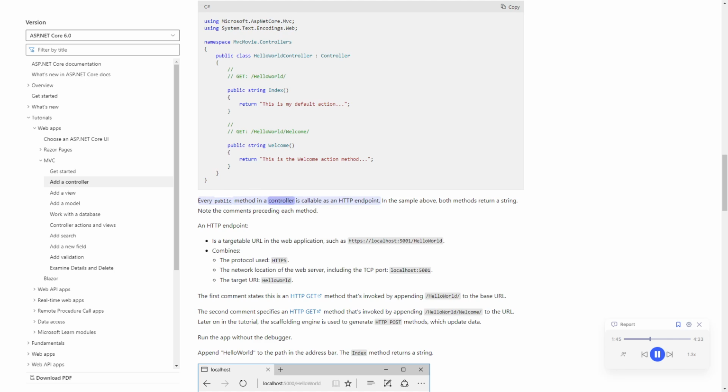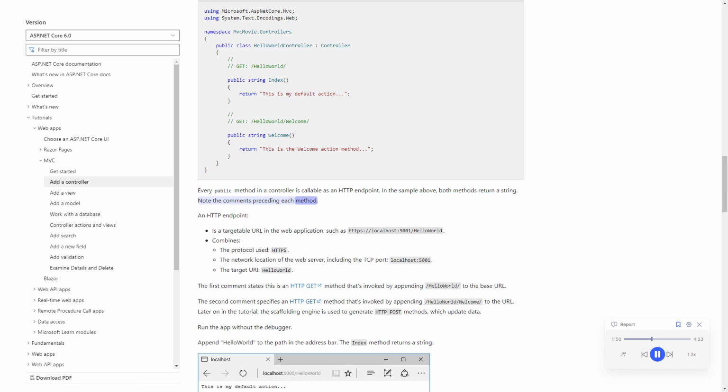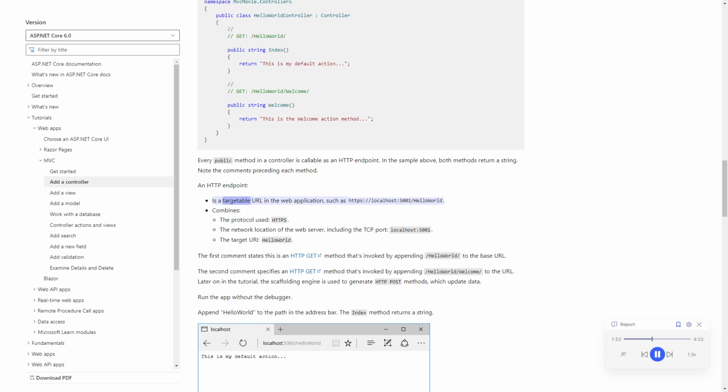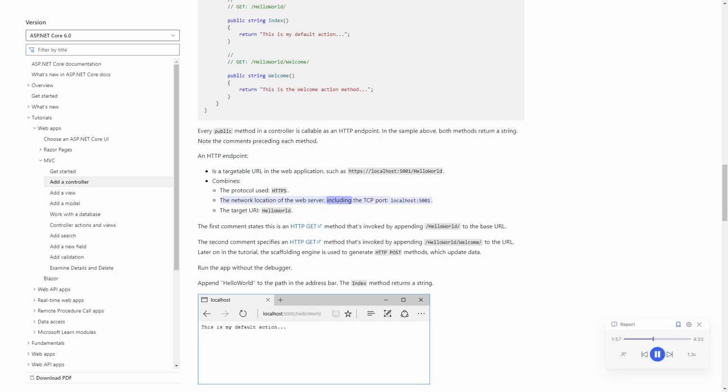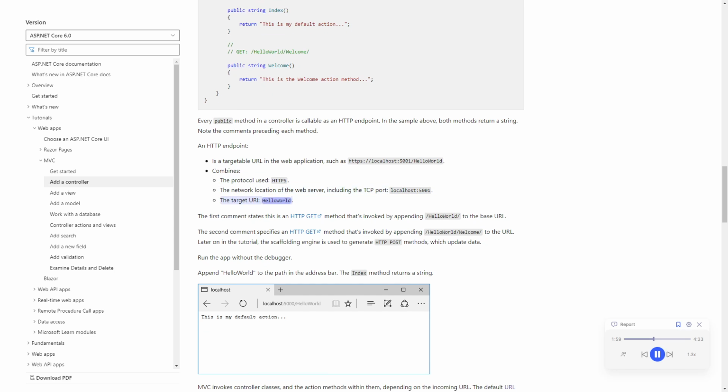Every public method in a controller is callable as an HTTP endpoint. In the sample above, both methods return a string. Note the comments preceding each method. An HTTP endpoint is a targetable URL in the web application, such as https://localhost:5001/HelloWorld. It combines the protocol used, HTTPS; the network location of the web server, including the TCP port, localhost:5001; and the target URI, HelloWorld.